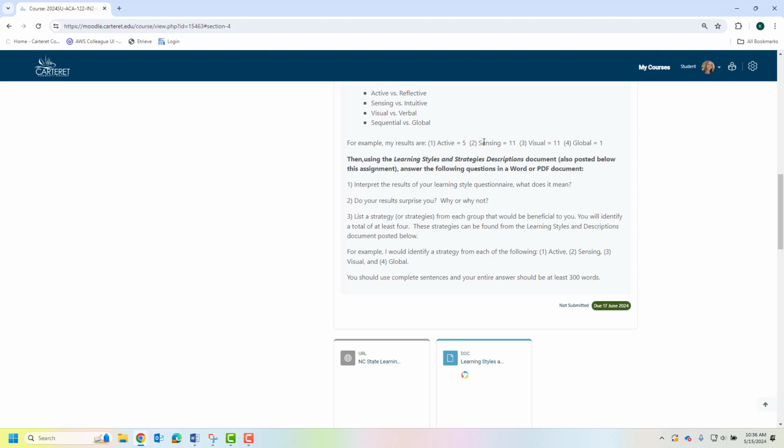For example, there'll be another paragraph. For me, I'm a sensing learner. So it'll say, how can sensing learners help themselves? Again, I would want to pull a strategy from that paragraph on what I can use in the classroom to help me as a sensing learner. So you would list a strategy from each of the 4 learning preferences that you match with from the questionnaire.